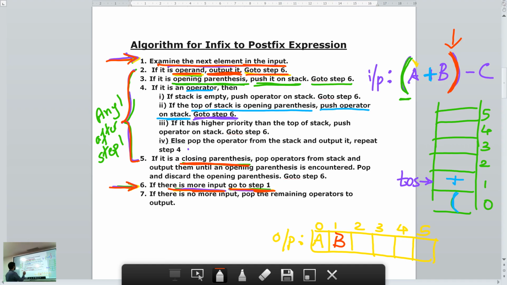Okay. So you will apply step 5. So what does it say? Pop operators from the stack and output them. Okay. How long will you pop the operators? Until an opening parenthesis is encountered. So you will keep popping the operators from the stack and put them in the output until you get an opening parenthesis. What does it mean?